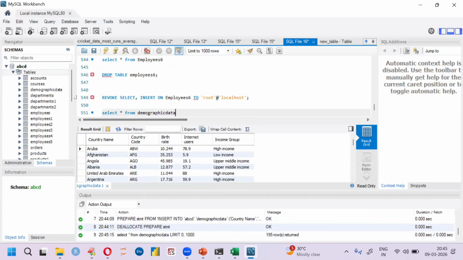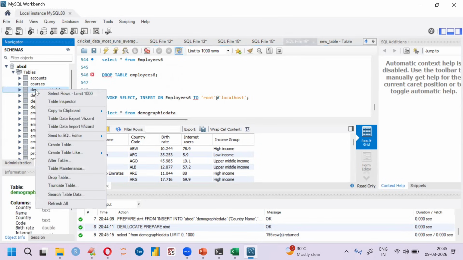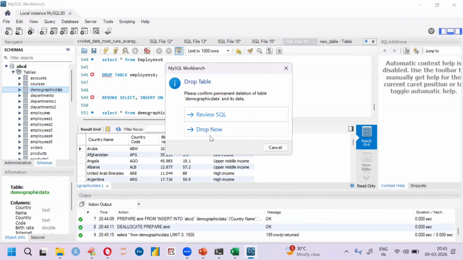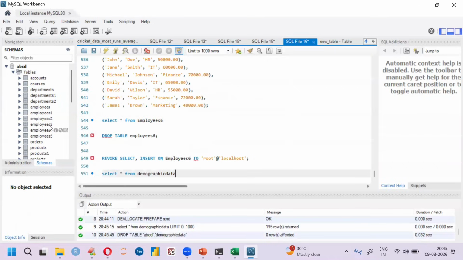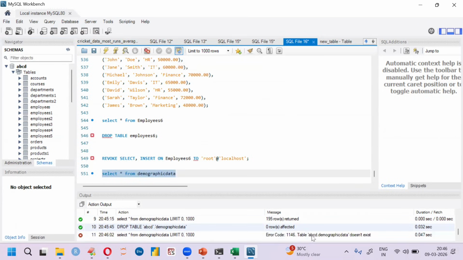Now what I'm doing, right click on this demographic data. You can say drop table. Drop table. Yes. Do you want to drop? Yes. Drop now. Close this. Come here. See, we don't have this table. Refresh that one. We don't have that demographic data table over here. If you see, select star from demographic data, run it. What it is saying, table demographic data does not exist. So we had removed that table.